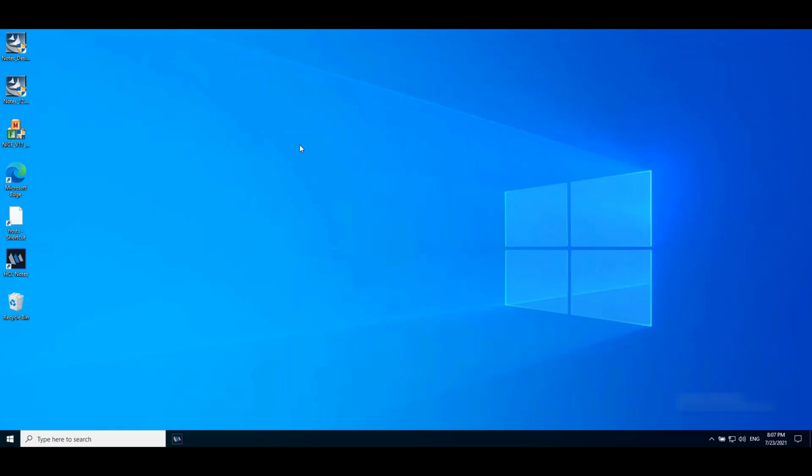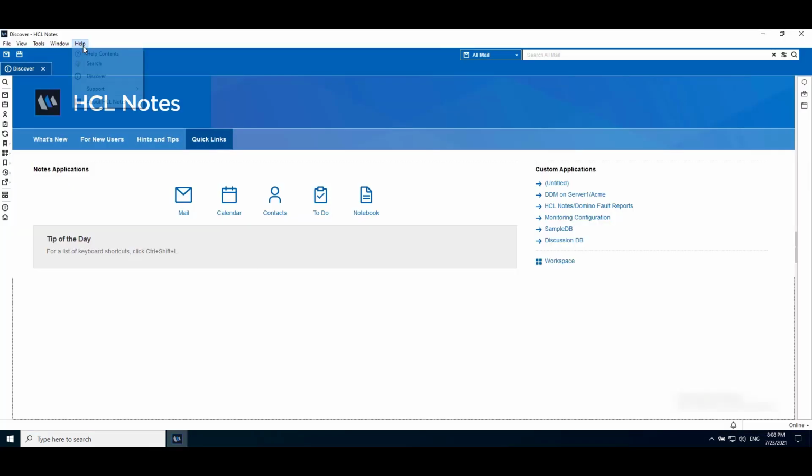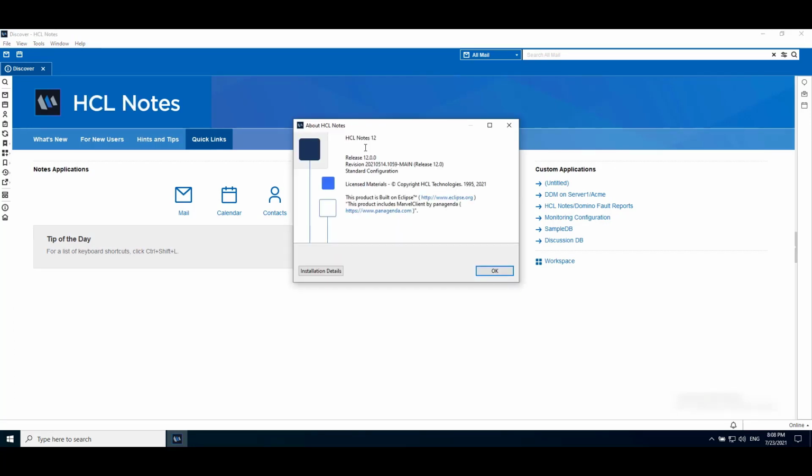Let's begin with the demo. First we will verify the Notes client. Go to the Help menu, click on About HCL Notes. You can see Notes Client V12 installed. Click OK.